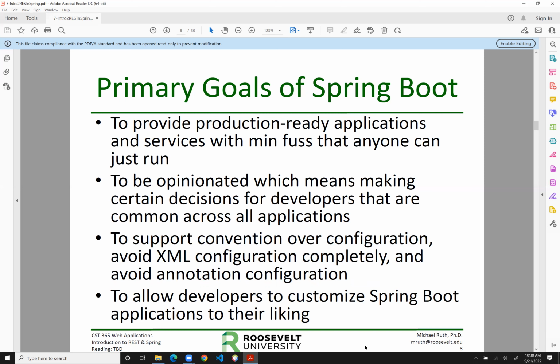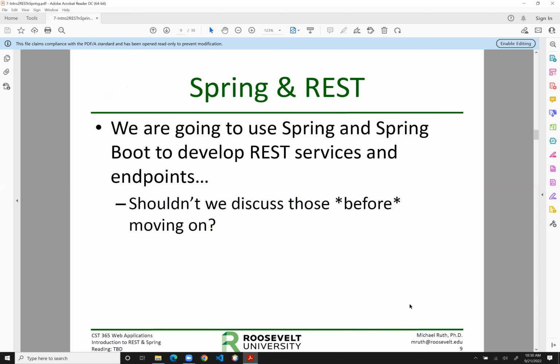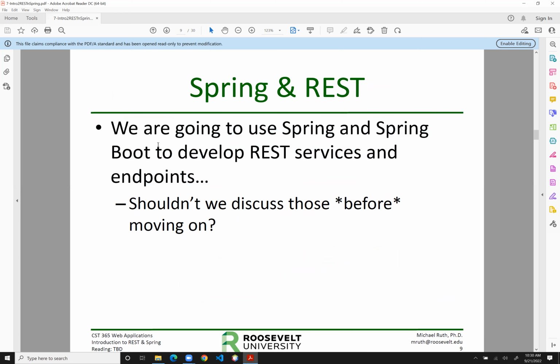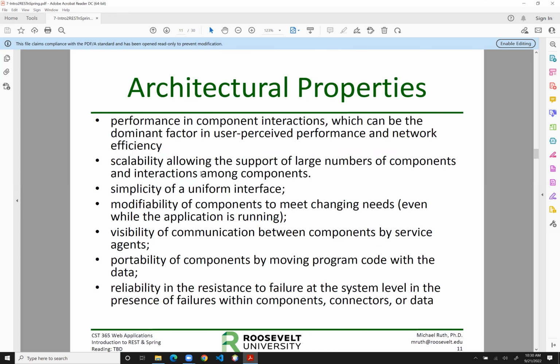And of course, we can customize it as well. As long as we're customizing small aspects of the server, good. If we're trying to change big aspects, that's where we run into having to really get back in and configure it. So we're going to use Spring and Spring Boot to develop REST services and endpoints. We should really understand what those are, don't you think? Right? When you talk about REST.